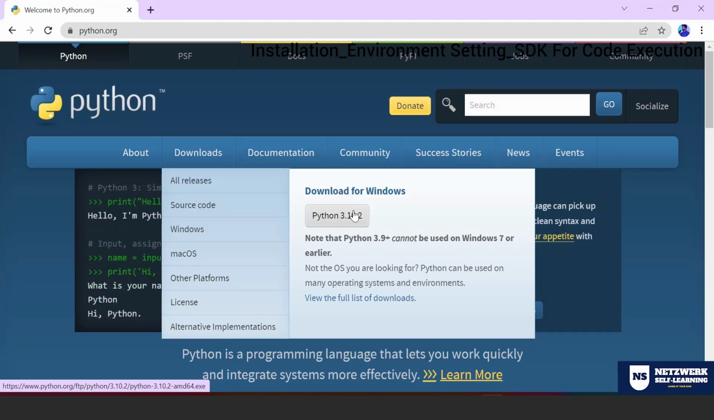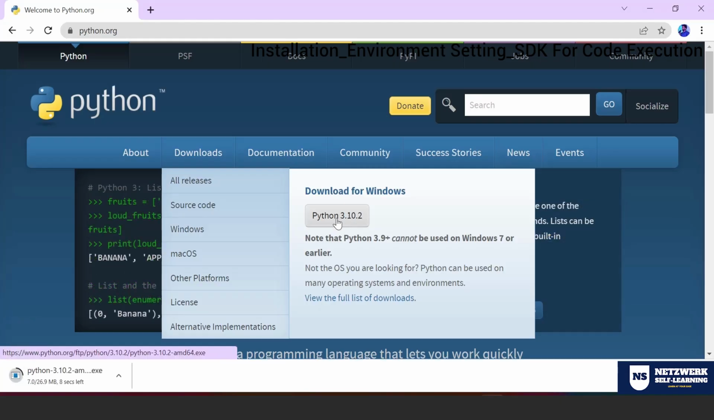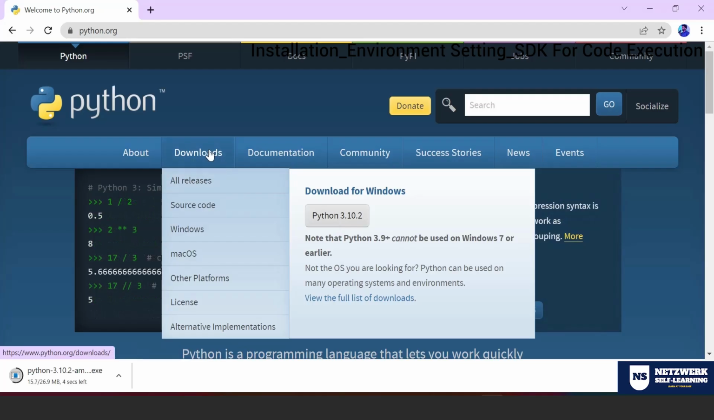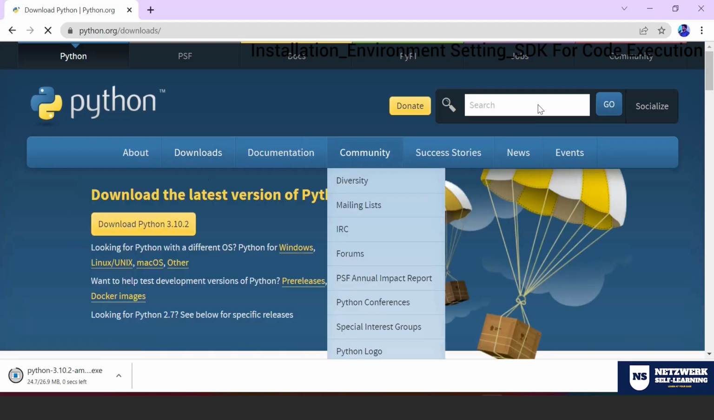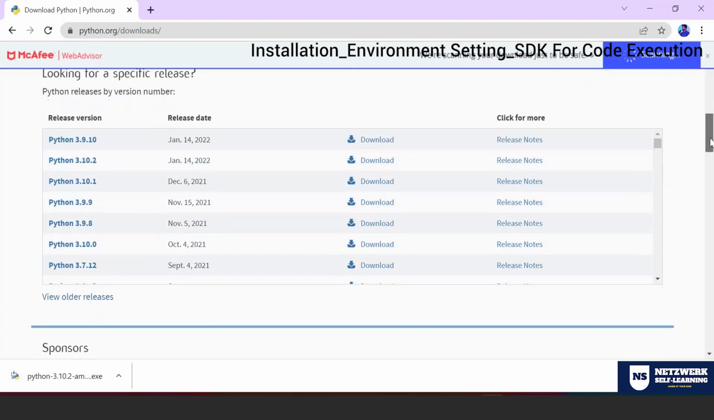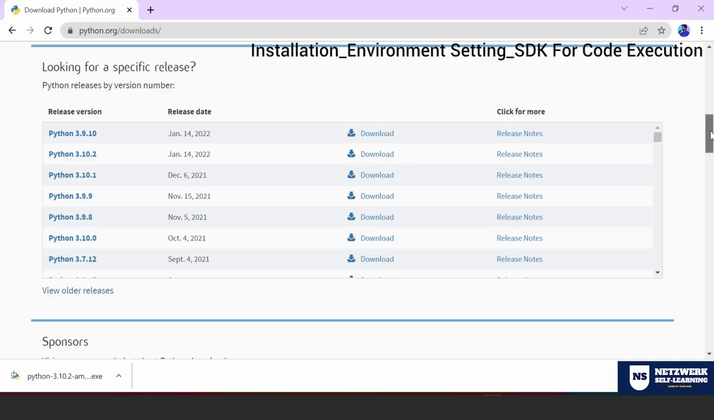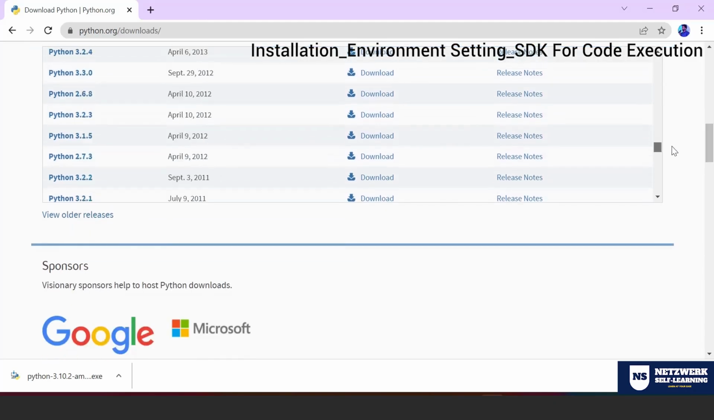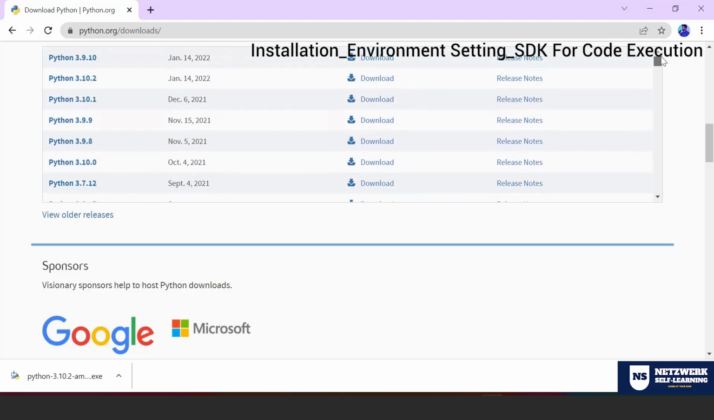Sometimes when you work for a client, a company, or a project, there is a high chance that the project people might still be using an older version of Python. So if you want the latest version, just click here and let that get downloaded. Otherwise, go to Downloads, click on All releases and scroll down to see any older version, if you want 3.9, 3.8, 3.7, up to the latest one, 3.10.2. You'll have the complete list of versions.